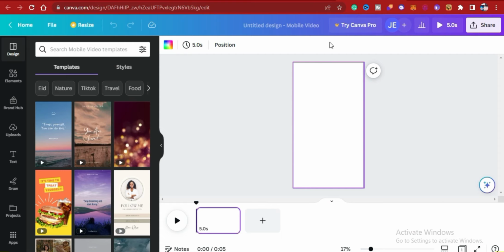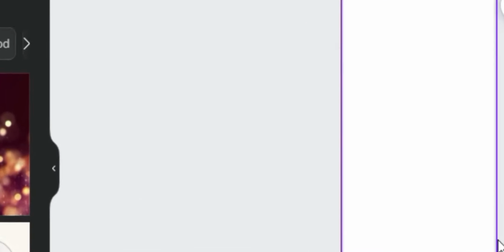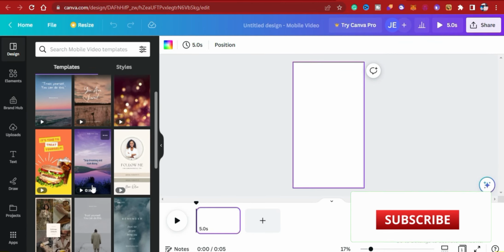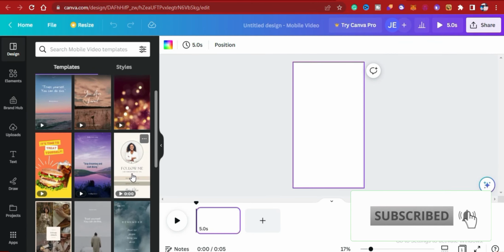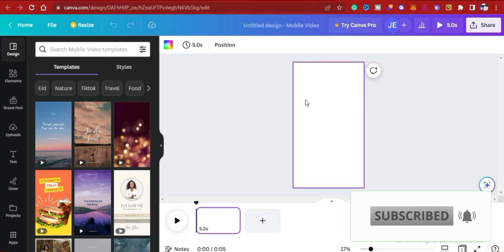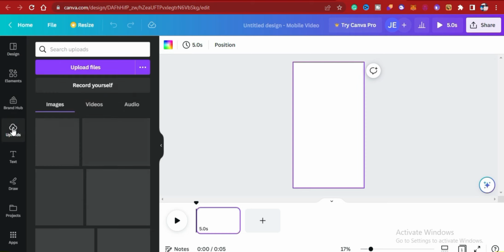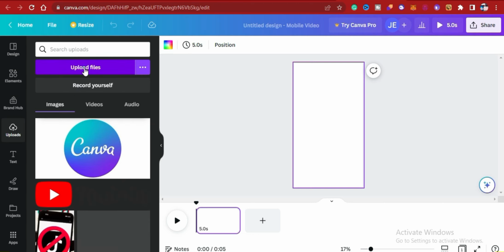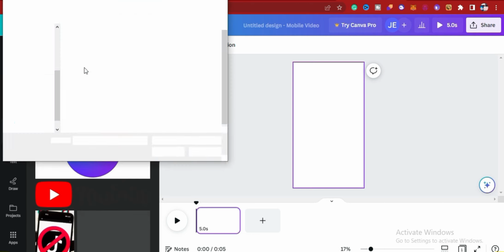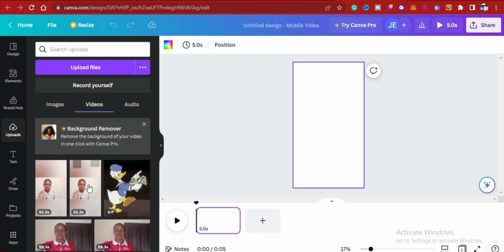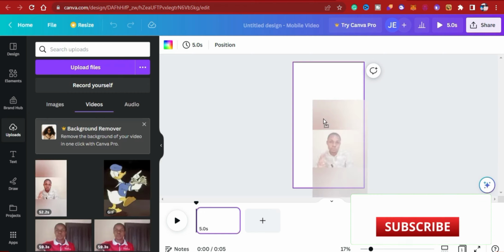This is the empty Canva right now. You can decide to use their own templates, but because I want to import a video, I will leave this empty so I can import my video and customize it the way I want. So I'll just go to uploads. If you have not imported the video yet, click on upload files to import the video, but I have it here already, so I will just drag and drop.